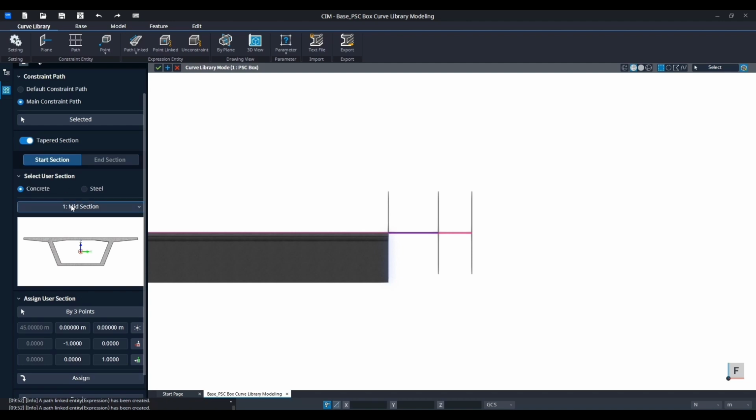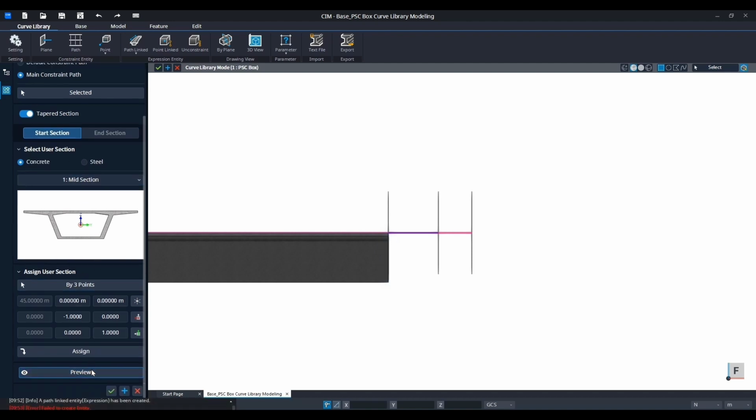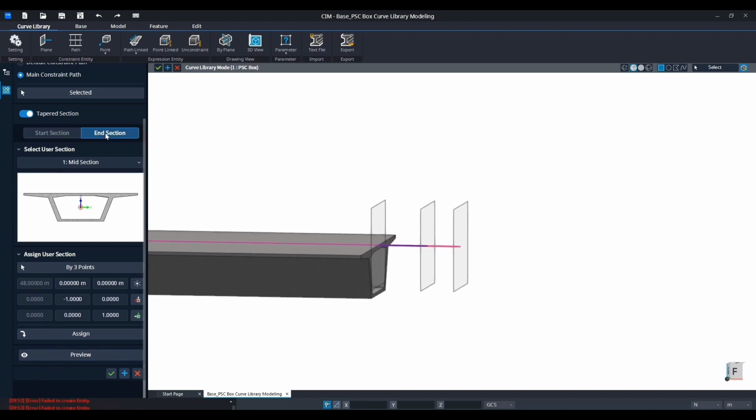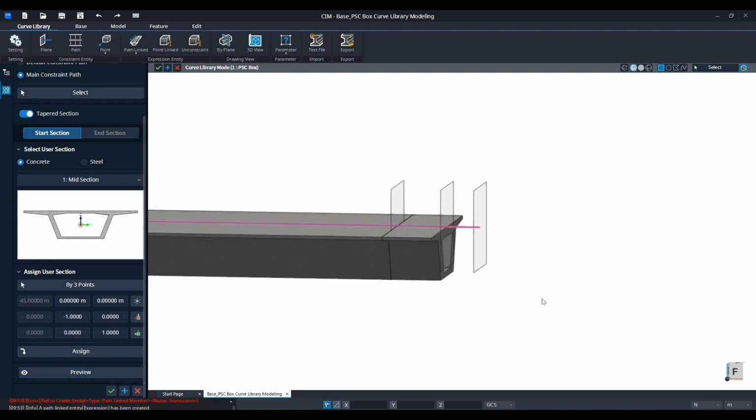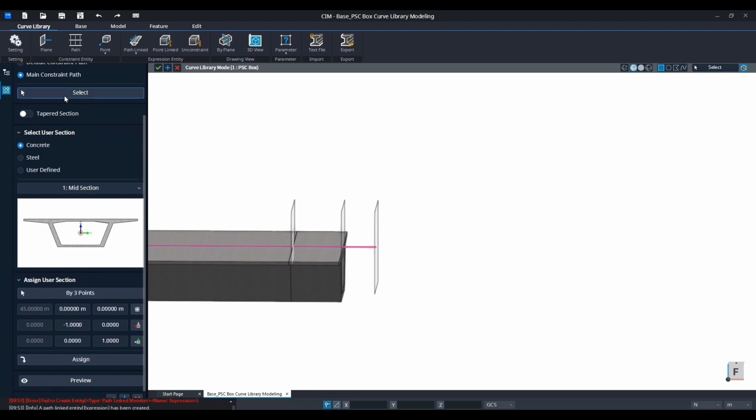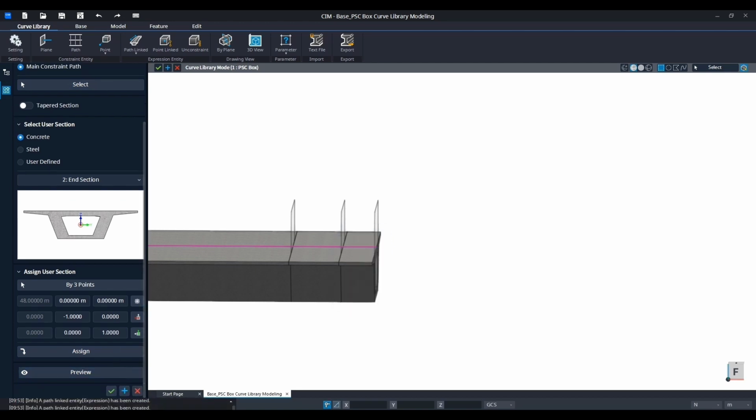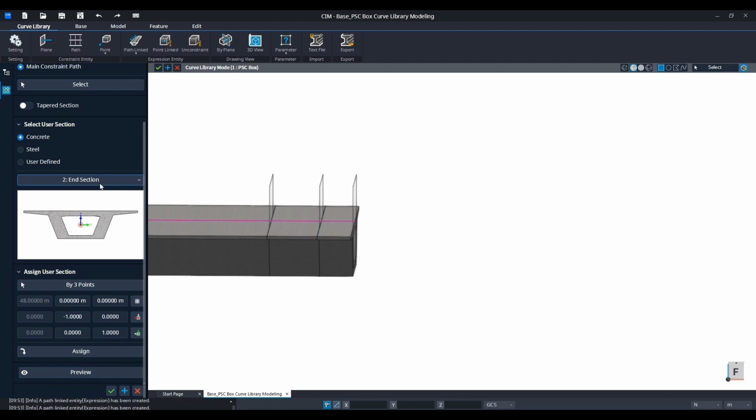taper section, the start point will be the midsection, assign, preview, and then the end section will be assign, preview, apply. And then for the last one, select only this path, and then end section, assign, preview, edit with the diaphragm.